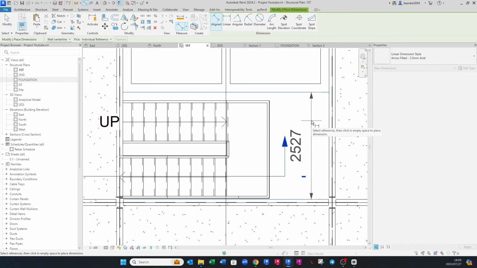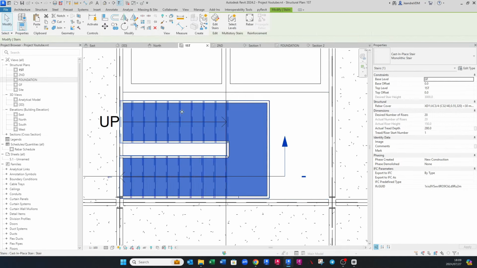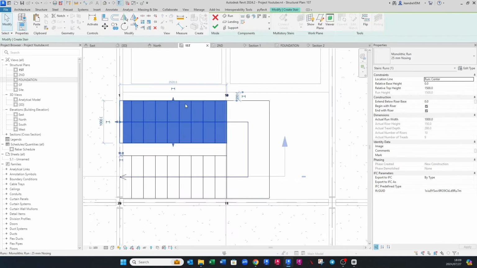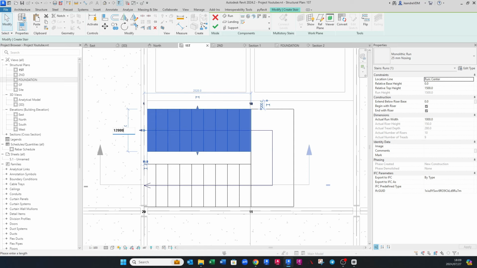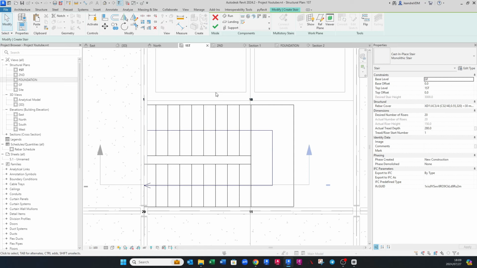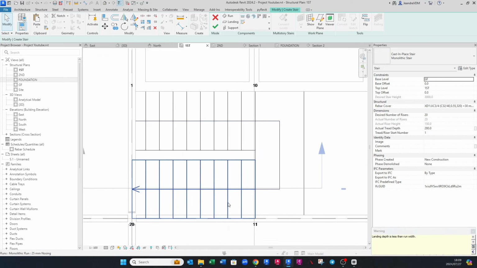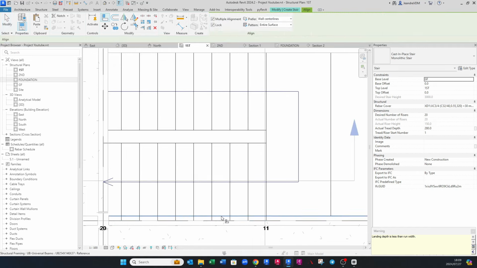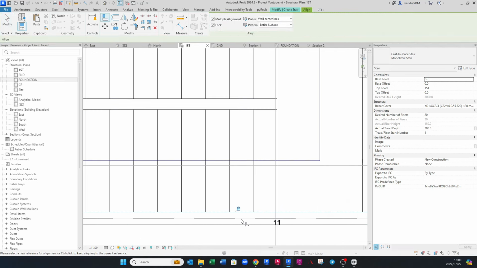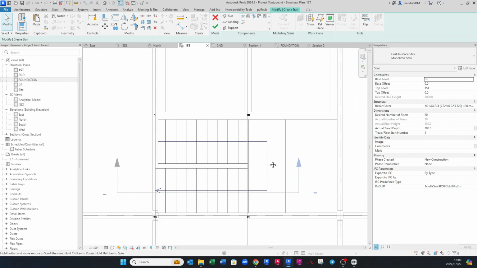So let's just give this a more accurate staircase width. So that's 2.527 divided by 2. You can maybe use a 1.2 meter width of staircase. So let's say edit, make that 1.2 meters. Just gonna align it here next to our lift shaft. 1.2 meters. Now I'm gonna align this one with the beam on this side, like that. That looks a lot better.